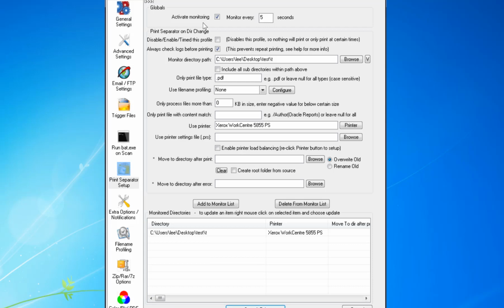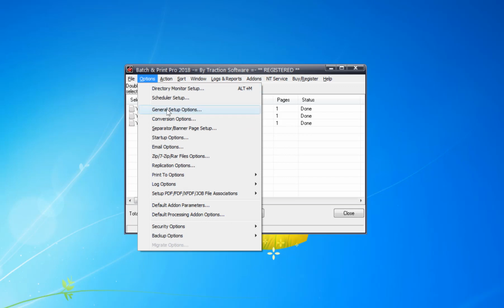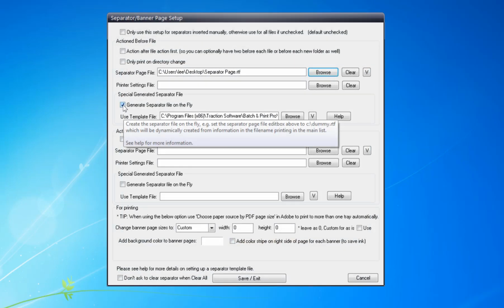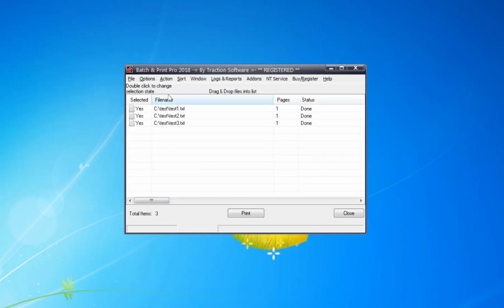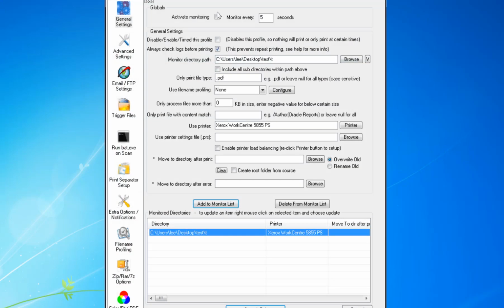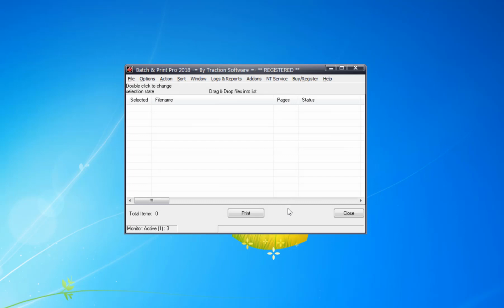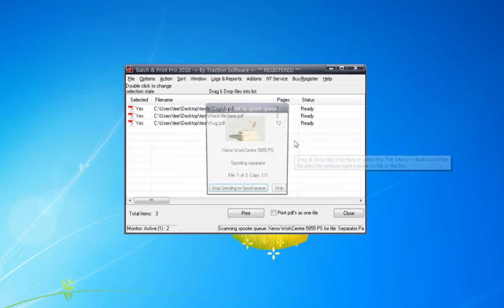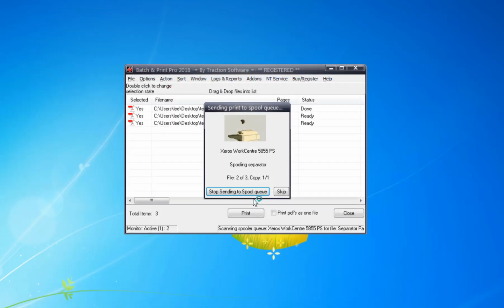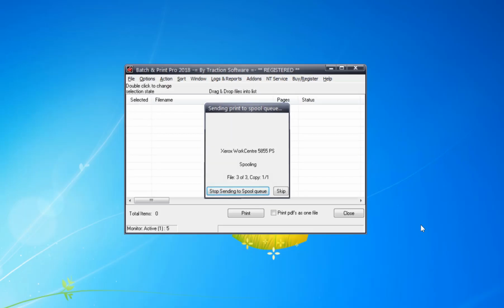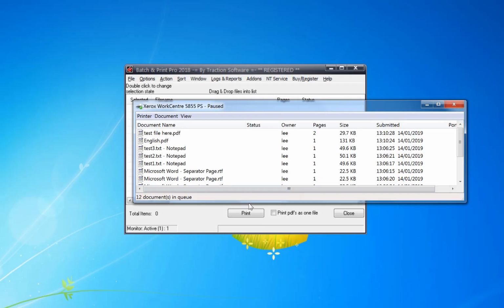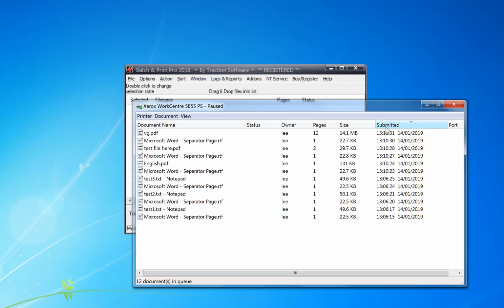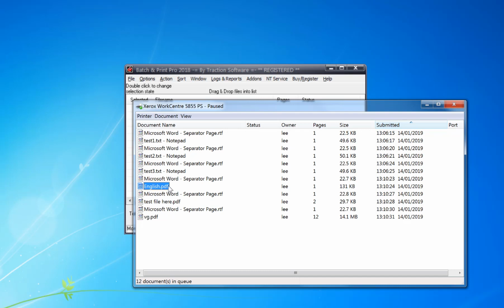So I'm going to deactivate that. And I'm going to this setup here, I'm going to clear it off. So now you should be able to see in monitor how it works. Activate monitoring. No files at the moment, I'm just going to clear the log. So it's picked up three files, it's generating the separator for each one. So there you go, we're going to prints now, sort on submitted, you can see that it's separator then English PDF, separator next PDF, separator next PDF.